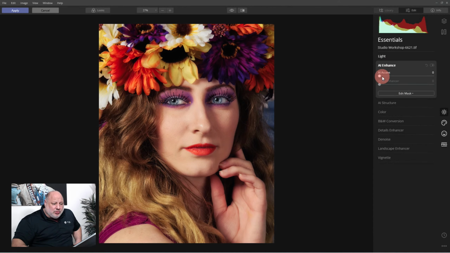Let's see. I do want to see what AI Enhancer is going to do. Ooh, look what that's doing. That's definitely going to bring out more of the details, the hidden details in the flowers. Oh, you know what? I like that because it's balancing it. There we go. And of course, details.